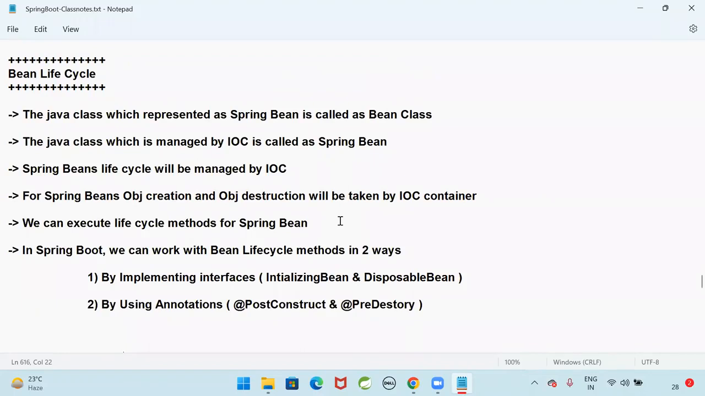As part of this lifecycle, if you want to execute some lifecycle methods, right? When the object gets created, I want to execute some logic. When the object is getting removed from the IOC container, I want to execute some logic. So you can execute lifecycle methods on the bean. These lifecycle methods we can implement in two ways. One is by using the interfaces concept, using InitializingBean and DisposableBean. The second one is by using annotations like @PostConstruct and @PreDestroy.